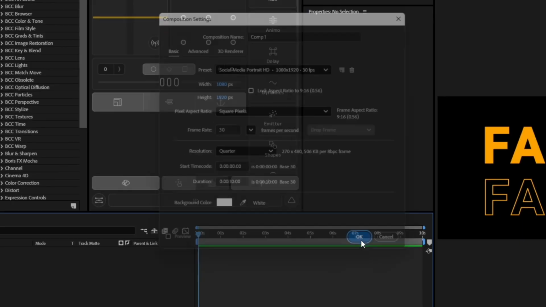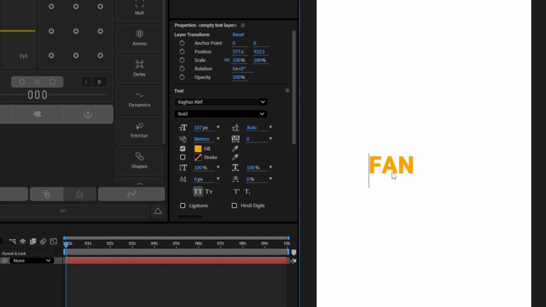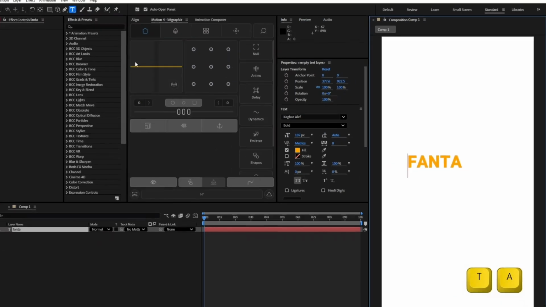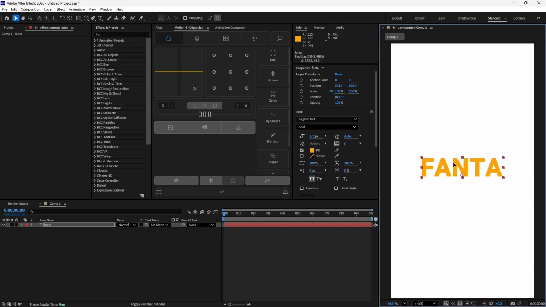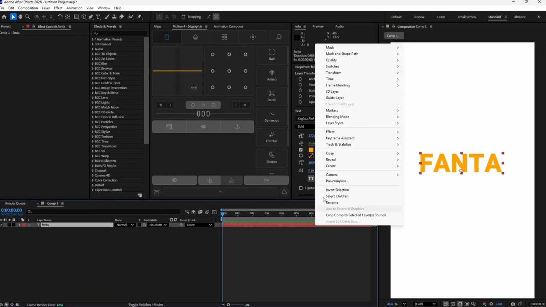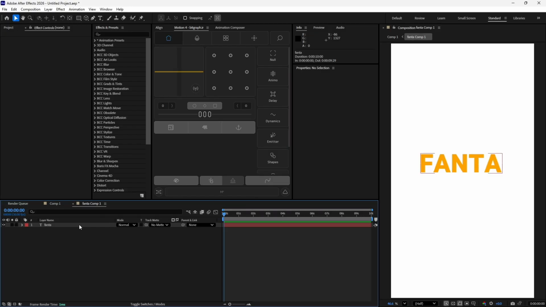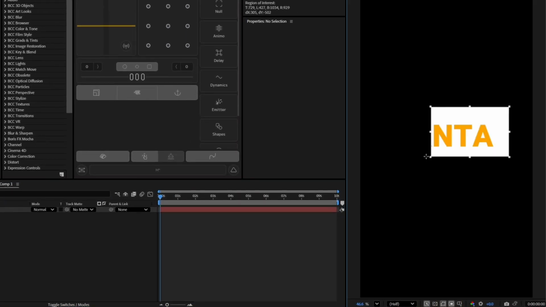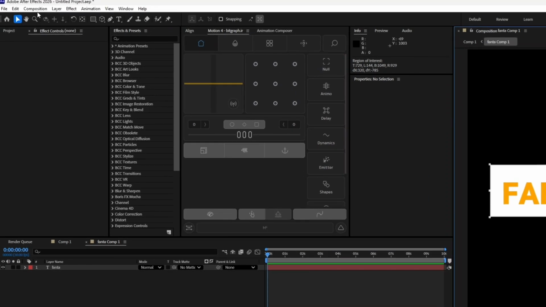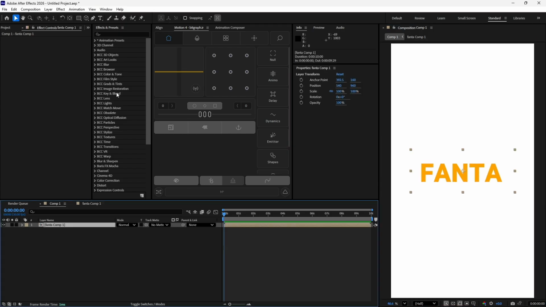Now grab the text tool and type Fanta. Select the text layer. Right-click, choose Pre-compose, and make sure to match the size to the layer's dimensions. Now head back into the main comp.